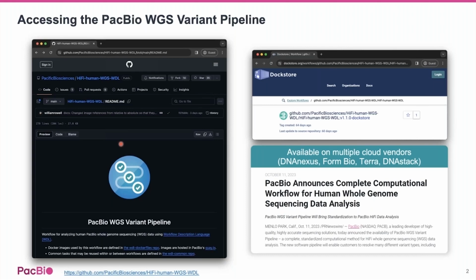As you heard from Yinan, the PacBio WGS variant pipeline is primarily distributed on GitHub at the address on this slide, but you can also launch it from DocStore and on the platforms of multiple cloud vendors. This workflow description language, or WDL, pronounced "widdle," pipeline can run in the cloud on AWS, Azure, and GCP, as well as on high-performance computing, or HPC, environments. Over the next few slides, I'll describe the process of setting up and running the pipeline on on-premises HPC.